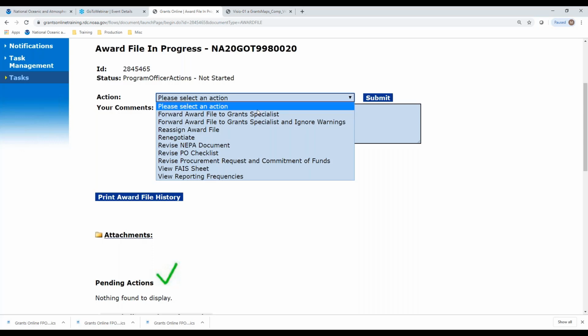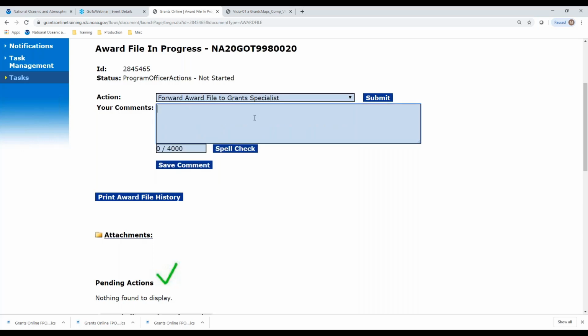I'm going to go ahead and click on that option. At this point, before I send the award file to the grant specialist, I'm going to use this blue box that says your comments. I have not been using it in some of the other webinars up to now, but it is important when you send your award file over to your grant specialist that you put in a comment just to give them a high-level view of this particular grant award.